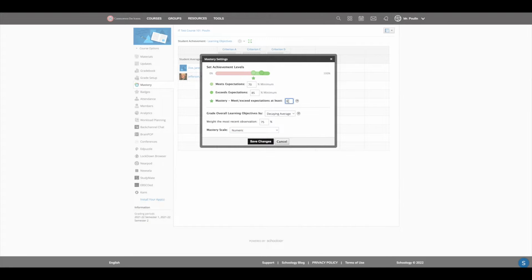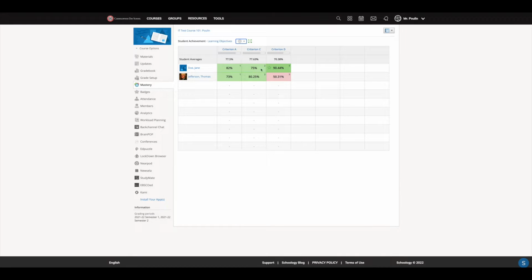In this case, since I've set this as 3, if I go back into my achievements, even though this student has successfully hit that meets expectation twice, because it's only 2 out of 3, they have not yet achieved mastery. And in this case here, you can see I've achieved all 3 scores at that level, so this student has achieved mastery here.